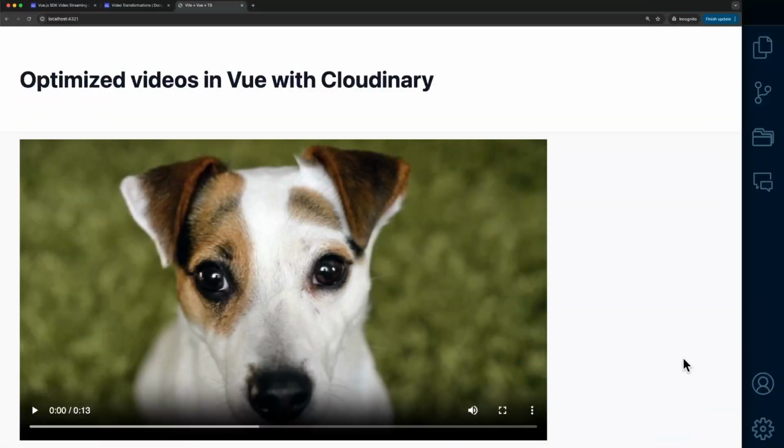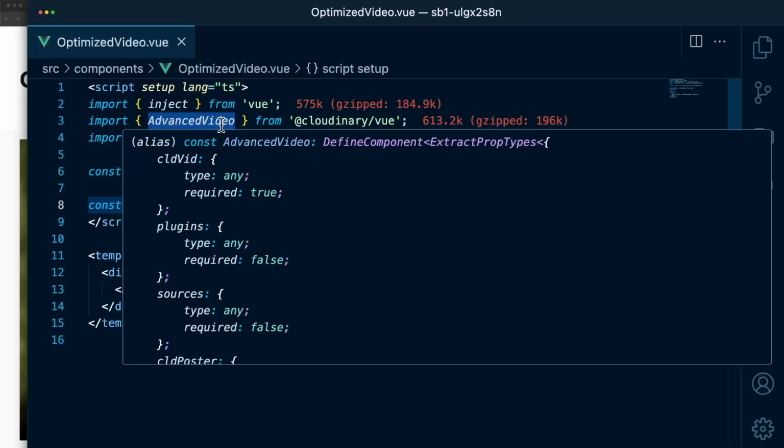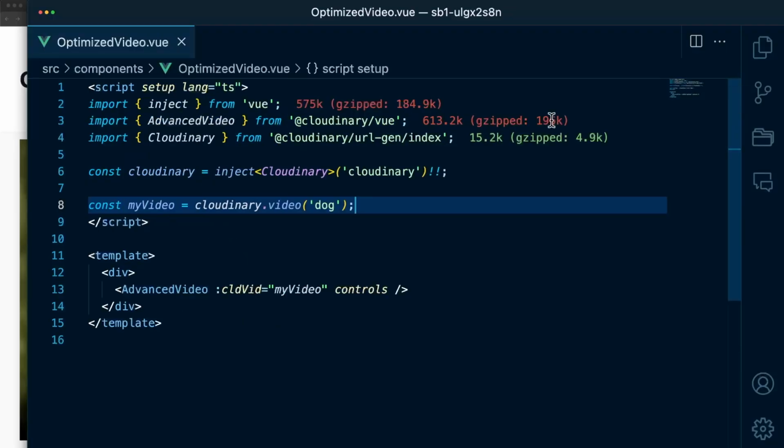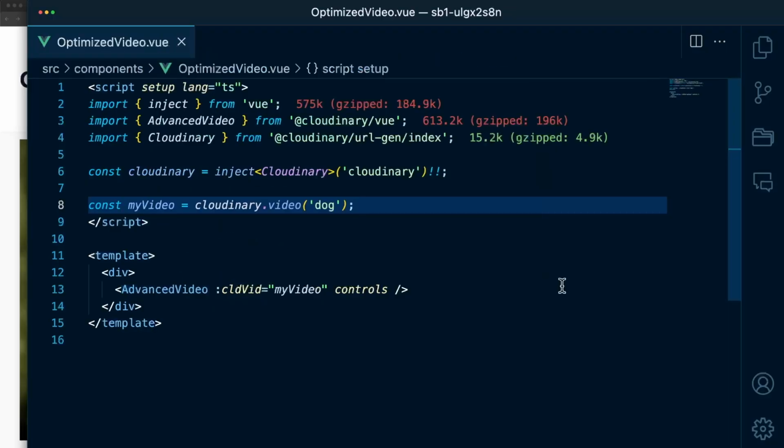For the demo, I have created this simple Vue 3 feed and Tailwind CSS application that has a header and displays a video with a cute dog below. The optimized video view component is responsible for displaying the video element that can be optimized with Cloudinary. As you can see, we have already imported the advanced video component from the Cloudinary Vue package and used it in a template with basic configuration. Let's take a look at how we can customize and optimize it even further.